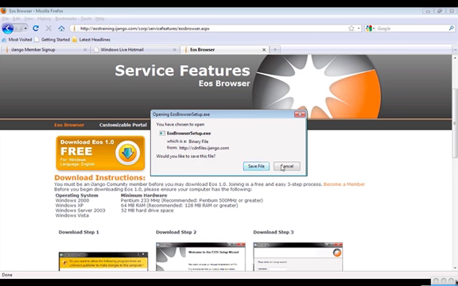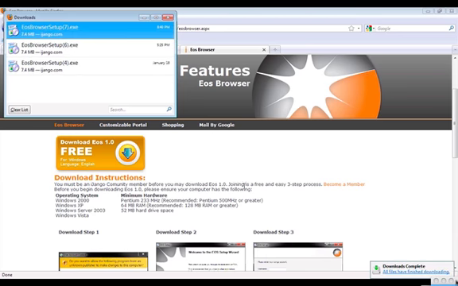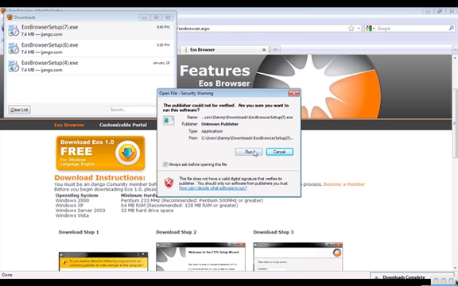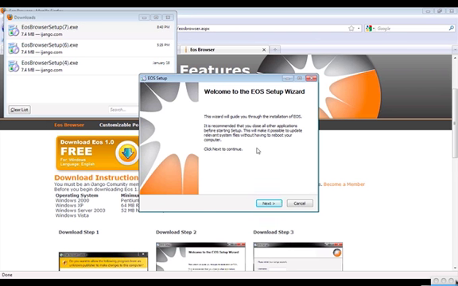So I have chosen to open the EOS file, and I'm going to click Save the File. And that quick, the browser is downloaded, and I will double-click to run it. And now I'm extracting the file, and I am installing EOS. It's about a 3-step process.